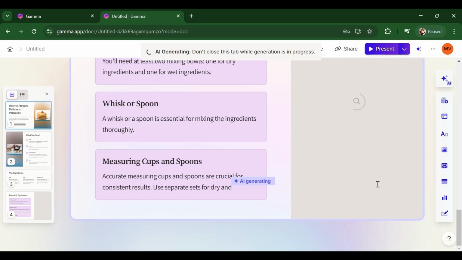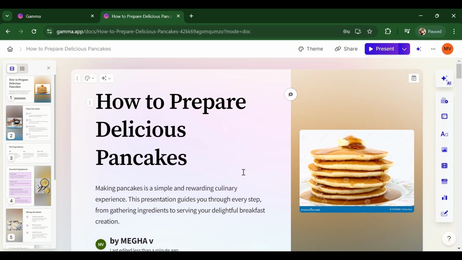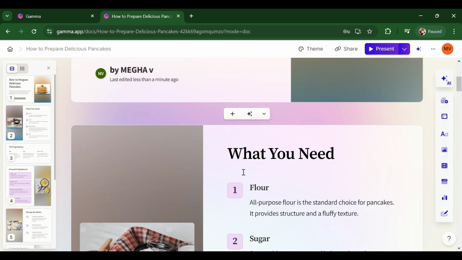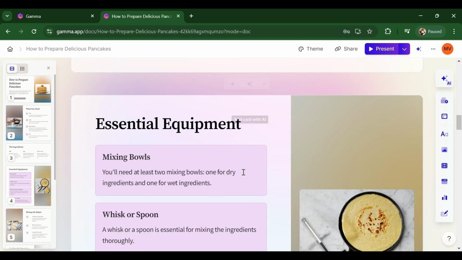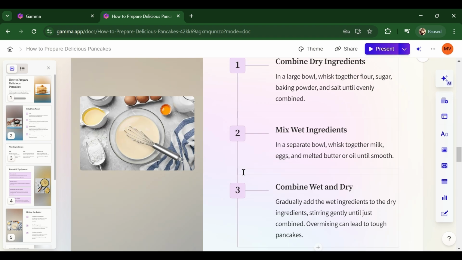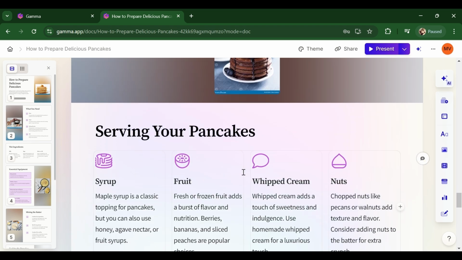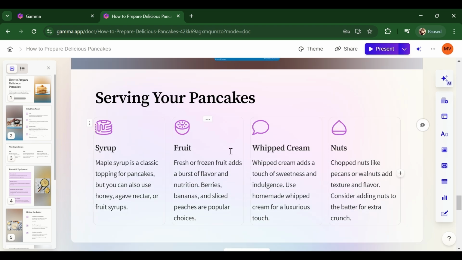So let it generate completely. Here you go with the presentation that is generated, and you can see how well organized it is, having all the relevant images and icons. So here we can see all the relevant images, icons, and all.